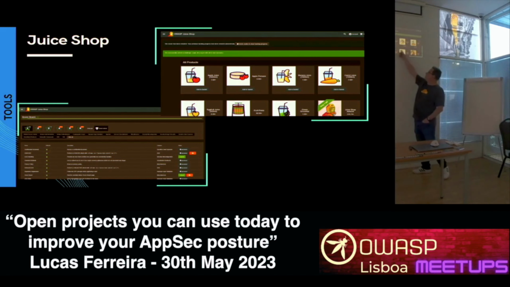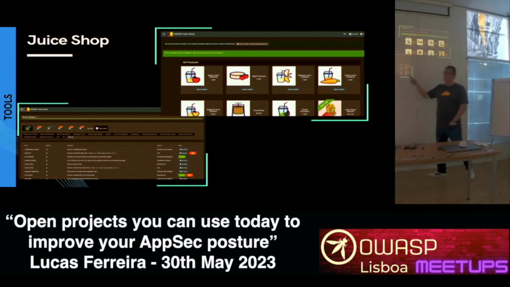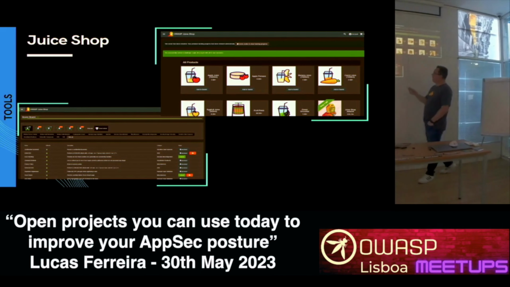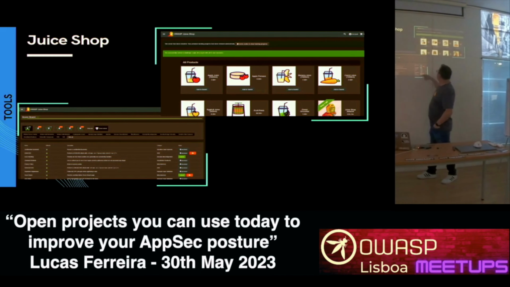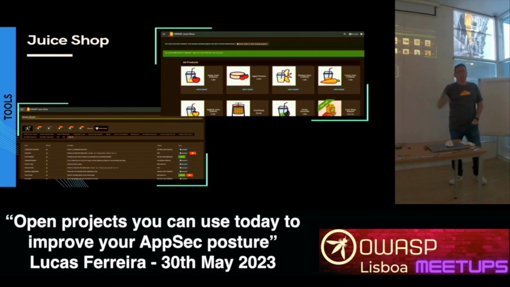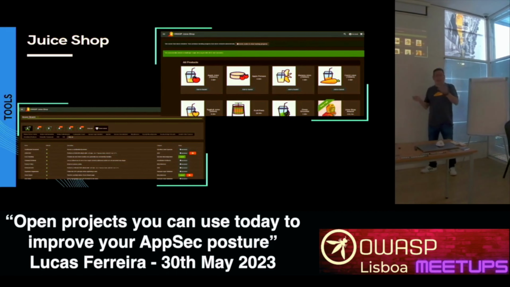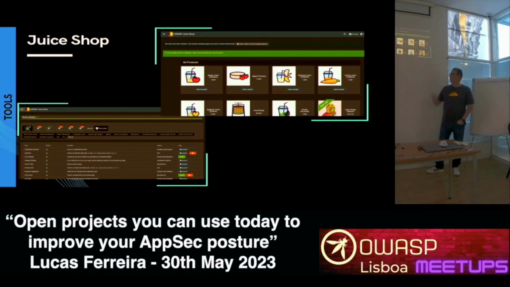So this is the interface of the web shop, and here is the interface for a scoreboard if you want to do a capture the flag kind of activity. So each user will get a score, which I think is here, and you can check who is winning, who found more stuff, which they call the flags. So who found more of the flags and did a better job of finding all the things in the application.